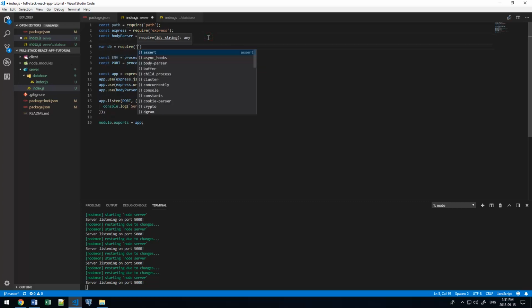So require, and whenever you're importing a module that you've written yourself, you can't just call it by name, you have to include the path. So we go from the current directory to the database directory, and this will import our module that we just wrote. And now we'll just use our query method to basically get the current date and time from our local Postgres server, log the result to the console, just to make sure it works.